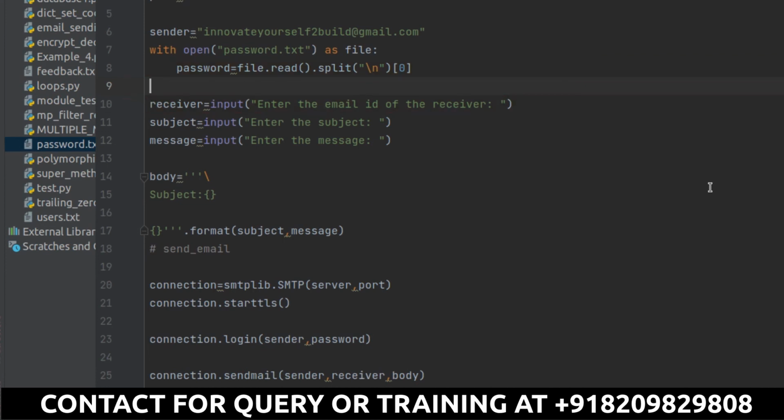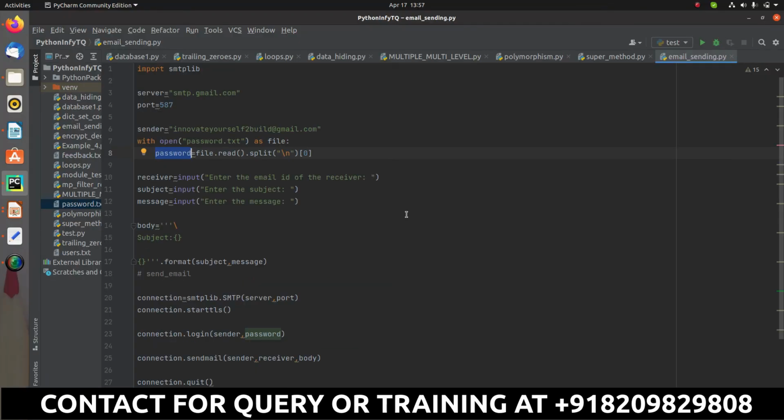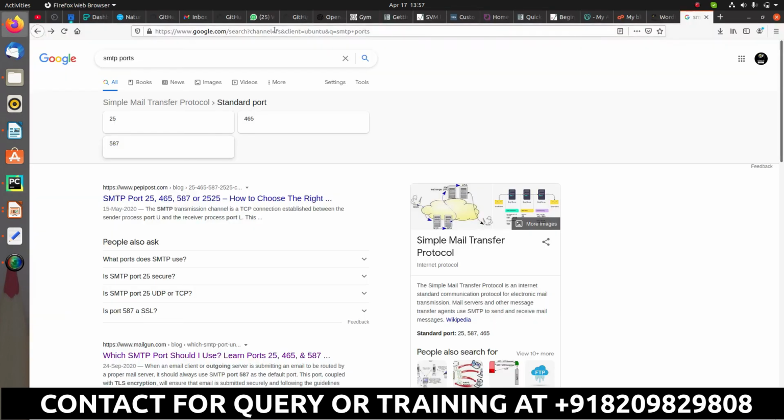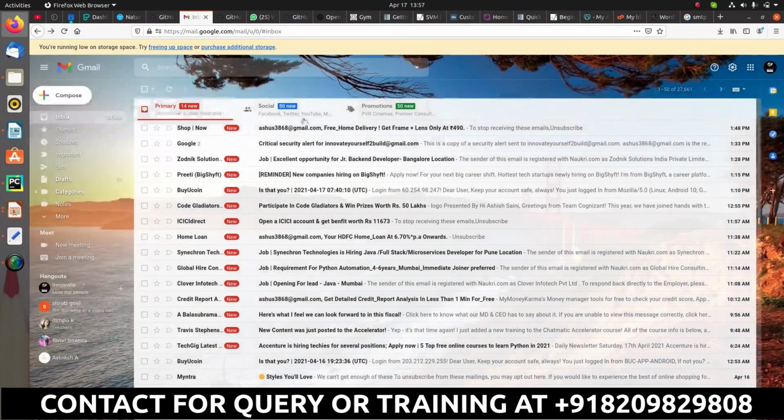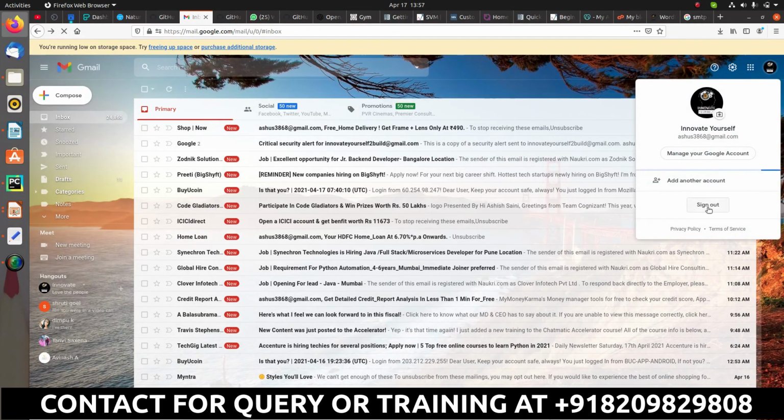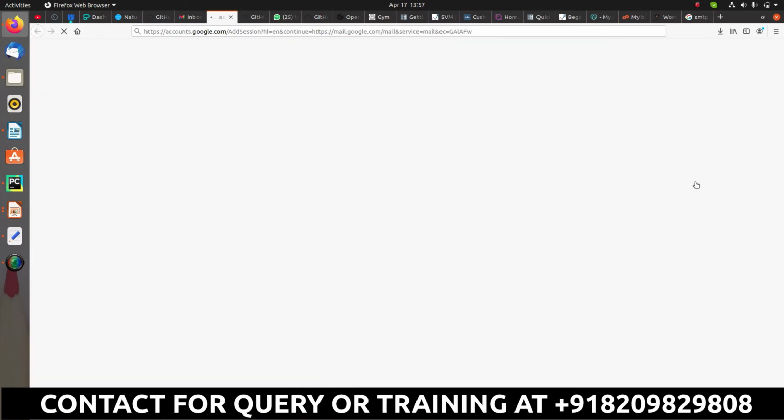Alright, so now what I have done is I have simply called the password, but the password is going to come from this file. So I will be calling it here, and that password will be stored in this password variable, right? Now I can run it, but before that I have to do one more thing, and that is I have to go to Gmail. Gmail is already open over here, so I can directly go in here. Now instead of using this one, I will be using my other ID, which is Innovate Yourself. I will be sending it through that because I have mentioned the data for it, right?